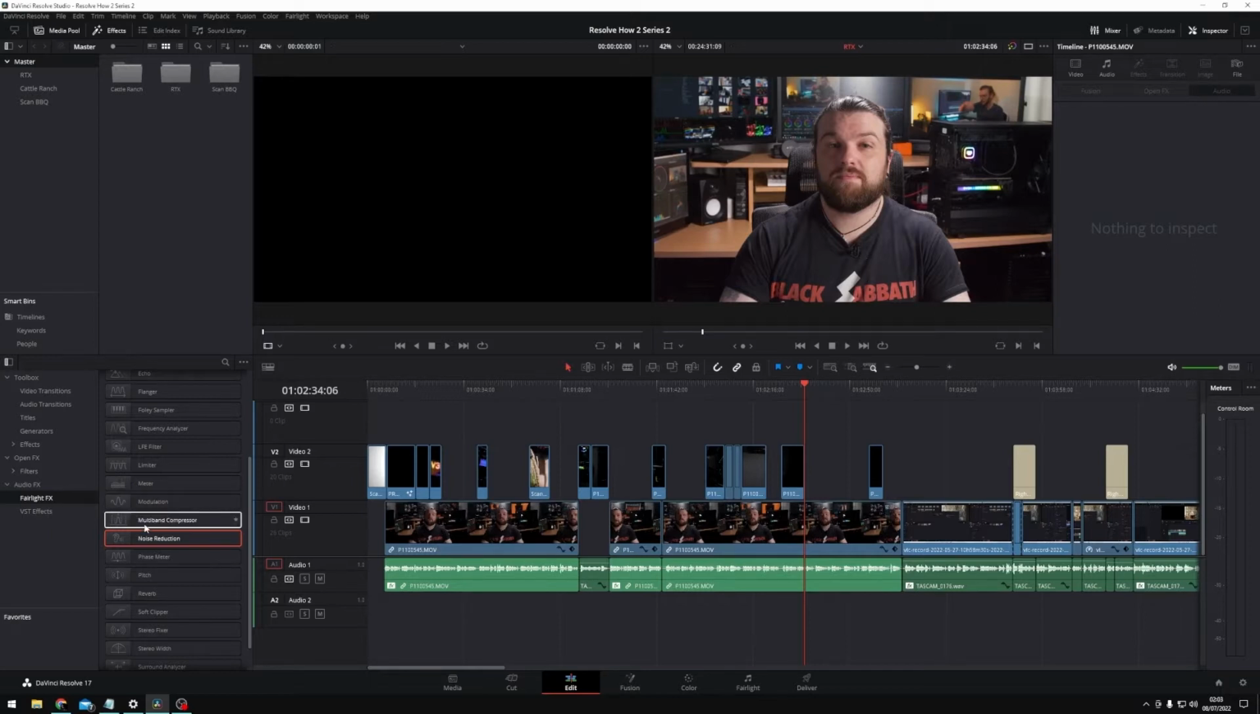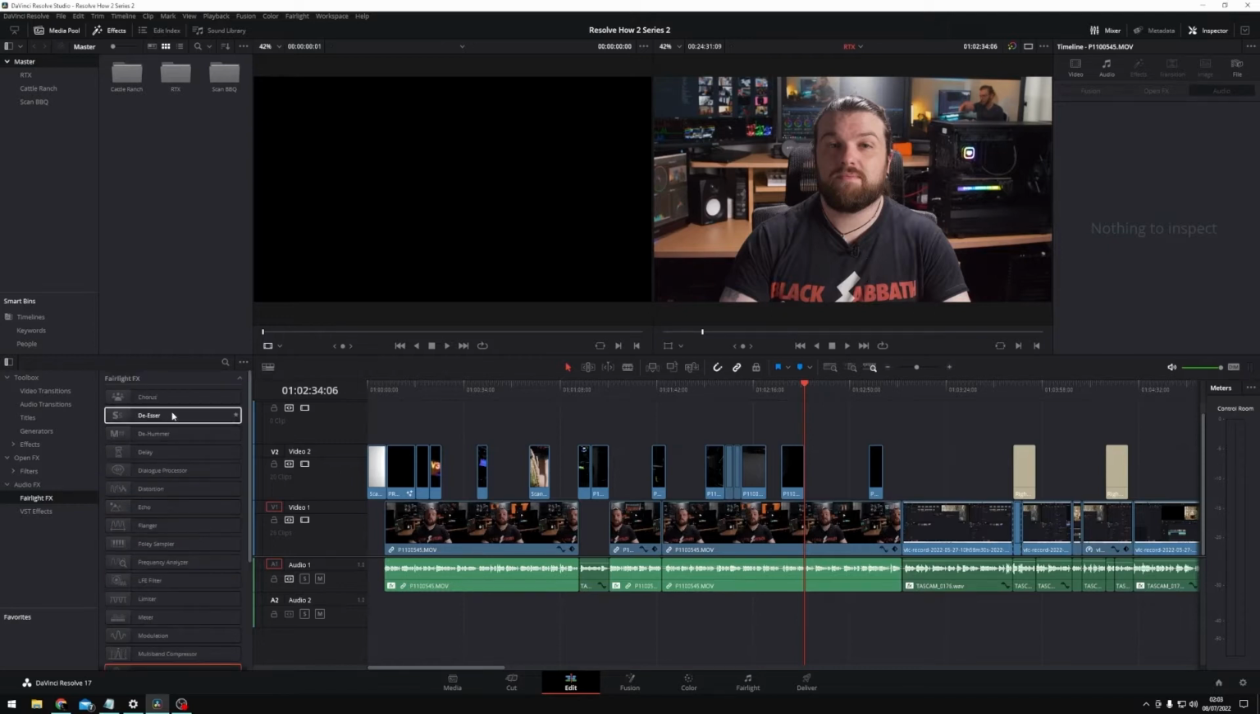These are the plugins that come with DaVinci Resolve, and you'll see that there's a wide range, ranging from chorus and de-esser all the way through to things like reverb and noise reduction. And let's look at how we apply them.